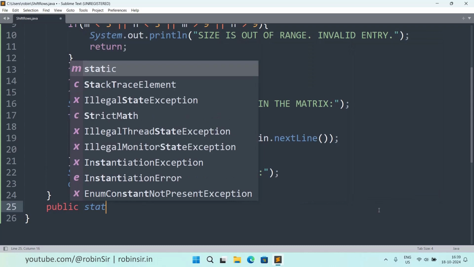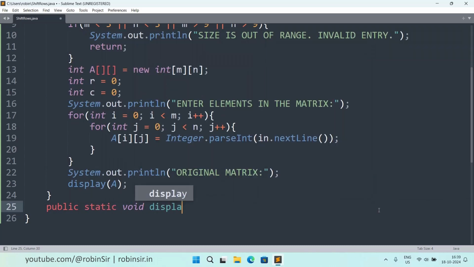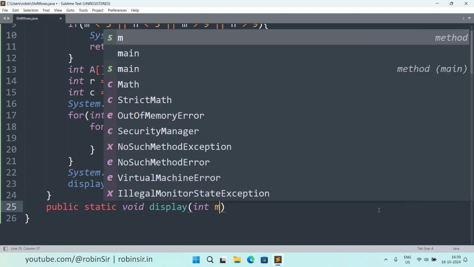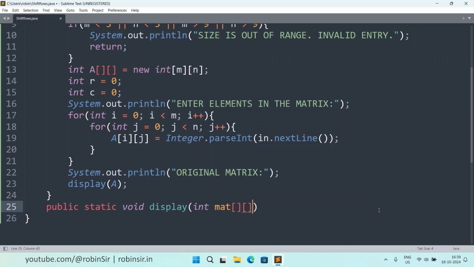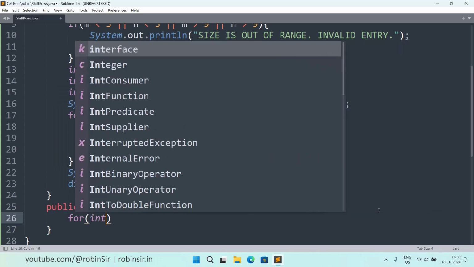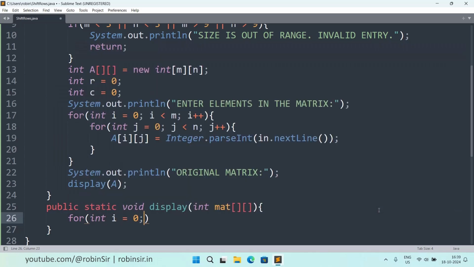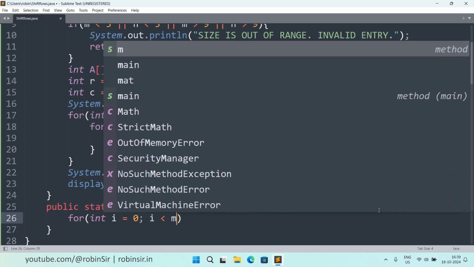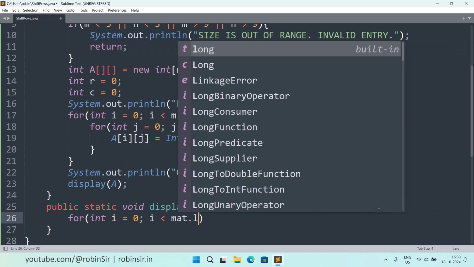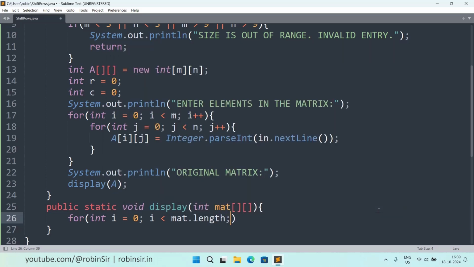Public static void display, int mat, for i equals 0, i is less than. So if I write mat.length, I'll be able to access the number of rows for this matrix.